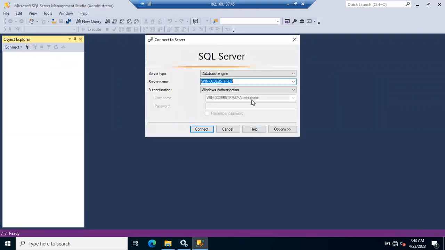You can see here, to which component do you want to connect? The first option is Database Engine, or Analysis Services, Reporting Services, Integration Services, or Azure-SSIS. As a DBA, we will always connect to the Database Engine. Our work will be on the Database Engine only, so we have to connect to the Database Engine only. No need to choose or change anything here. Automatically Database Engine will be selected. Keep it as it is.